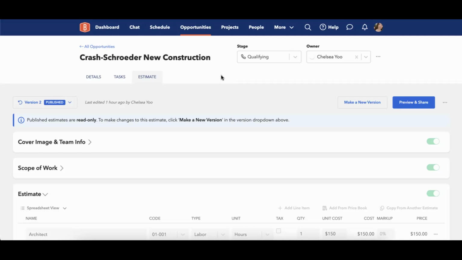Hey everyone. Today we're going to go over how to share your estimate. You can share your estimate as an email, copy it to a public link to share it as a text message or in another email, print it, or save it as a PDF.